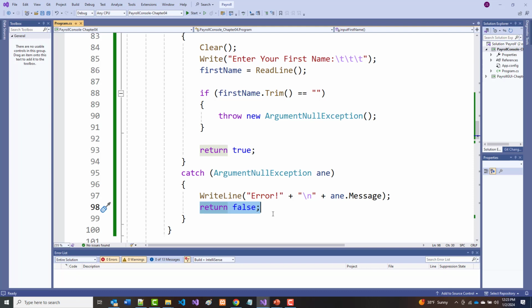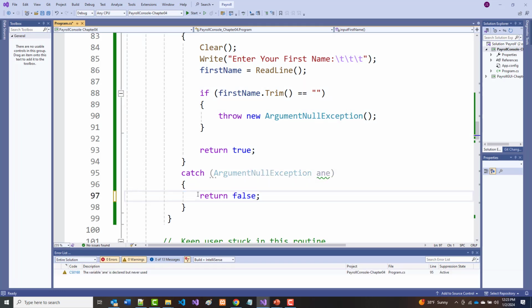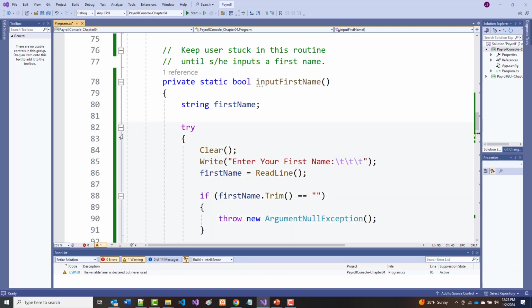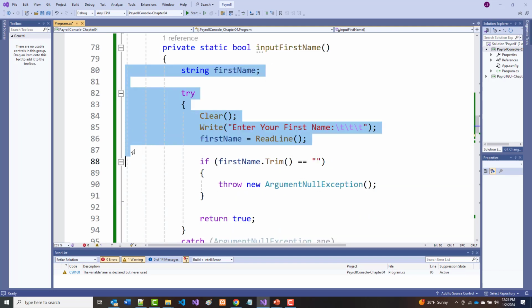And I have not written enough console programs, I guess, where I've done this. Let's just do this. All right, I'll return false. And I'll leave that in there. It'll just be a warning. It's fine. So I'm going to come in here and do the same thing with the last name.